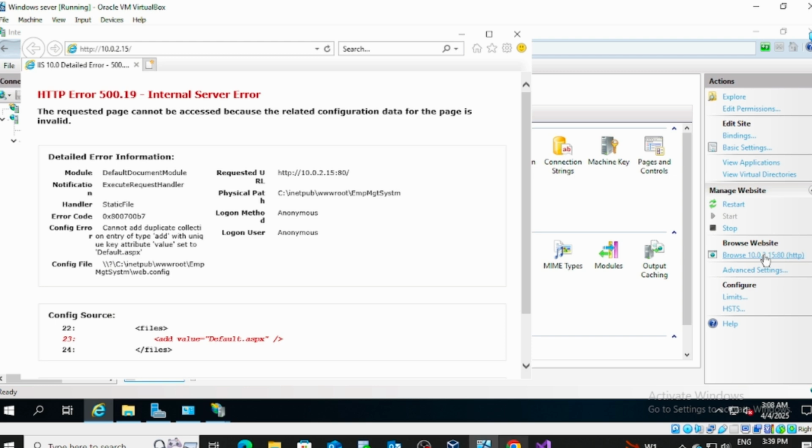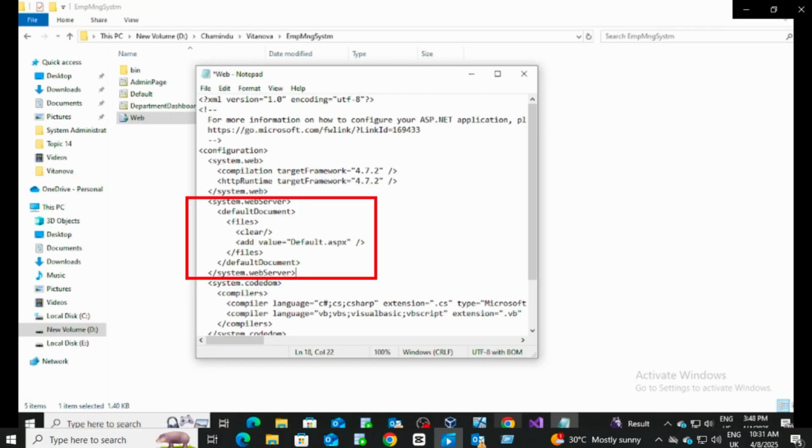The requested page cannot be accessed because the related configuration data for the page is invalid. So it's saying configuration data is invalid. Configuration data is in the web.config XML file. So to solve this, I had to add this code snippet, right? So system.webServer defaultDocument files clear, and I have to define the default document in the XML file, right? So that was the solution, right?